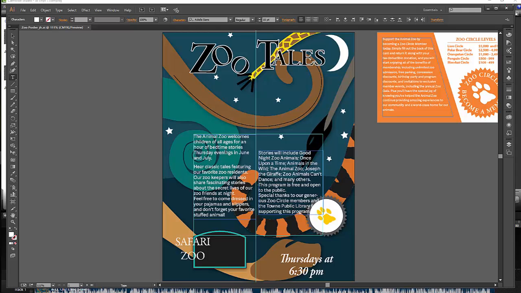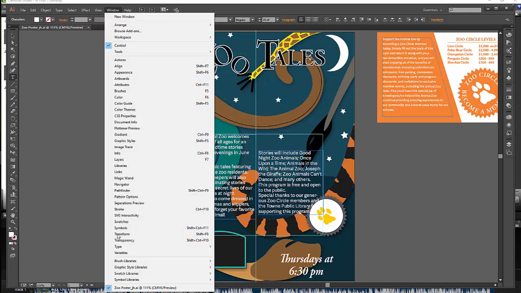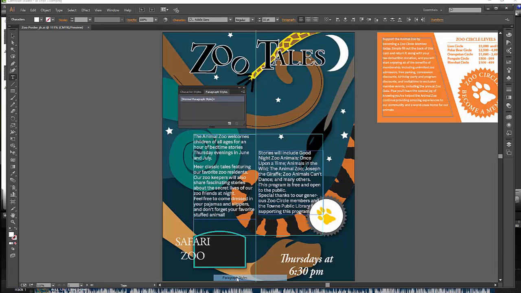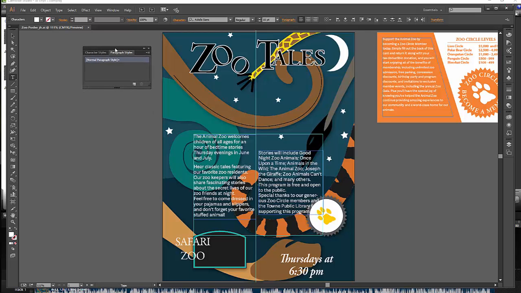So we're going to go now to Window, Type, Paragraph Styles. Window, down to Type, down to Paragraph Styles. And that brings up this dialog box. I'm going to drag this over here so we can actually see what's going on. And we're going to click and create a new style. The new paragraph style is Paragraph Style 1. This just captured the character and paragraph formatting that we have in that first text box.